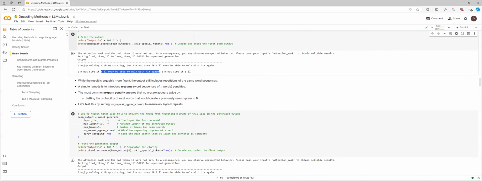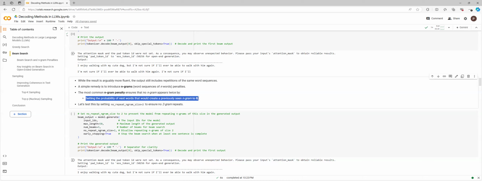So the remedy for this is that we have to introduce n-gram penalties. An n-gram is nothing but a set of word sequences of n words. The most common n-gram penalty ensures that no n-gram appears twice. Try to understand here: if we are setting an n-gram penalty, that means no n-gram appears twice. That is, the probability of the next word that would create a previously seen n-gram is set to 0.